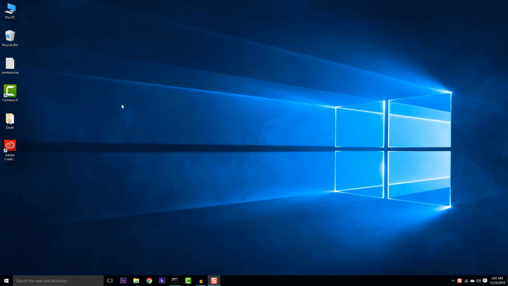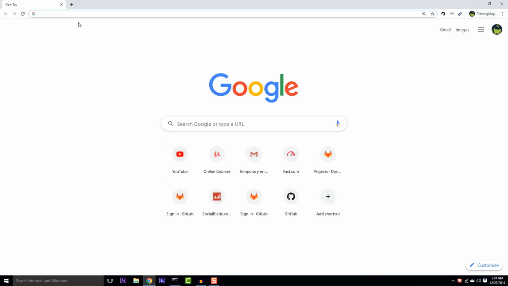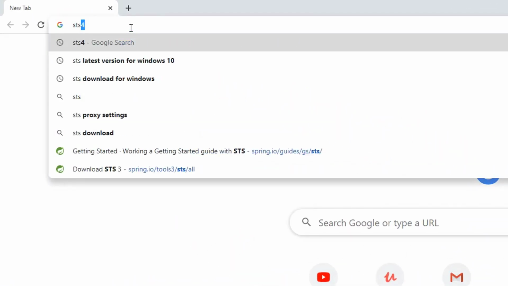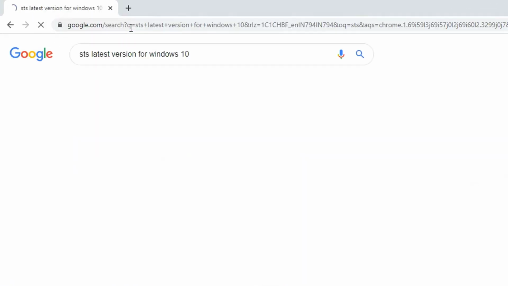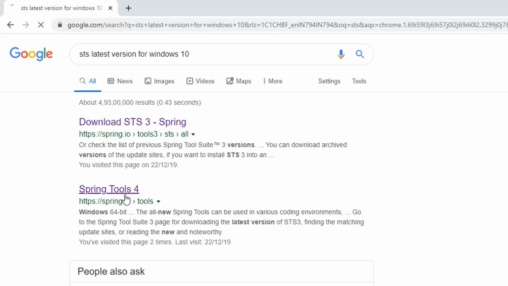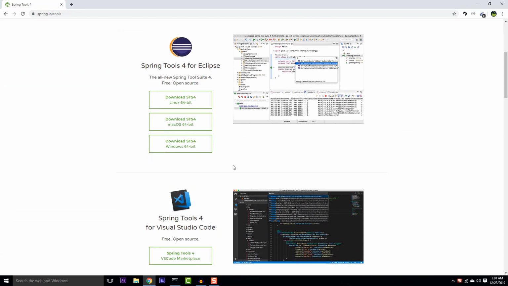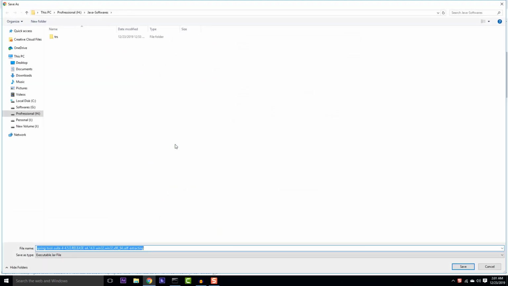Hi, in this session I'll explain how you download STS, that is Spring Tool Suite, where we are going to write our Java code. It's a popular IDE from Spring to work with Java applications, enterprise application development. To download that, we'll just search for STS latest version for Windows 10. I think it is Spring Tool 4. So you can go here and then download for Windows. So I'm just downloading it.